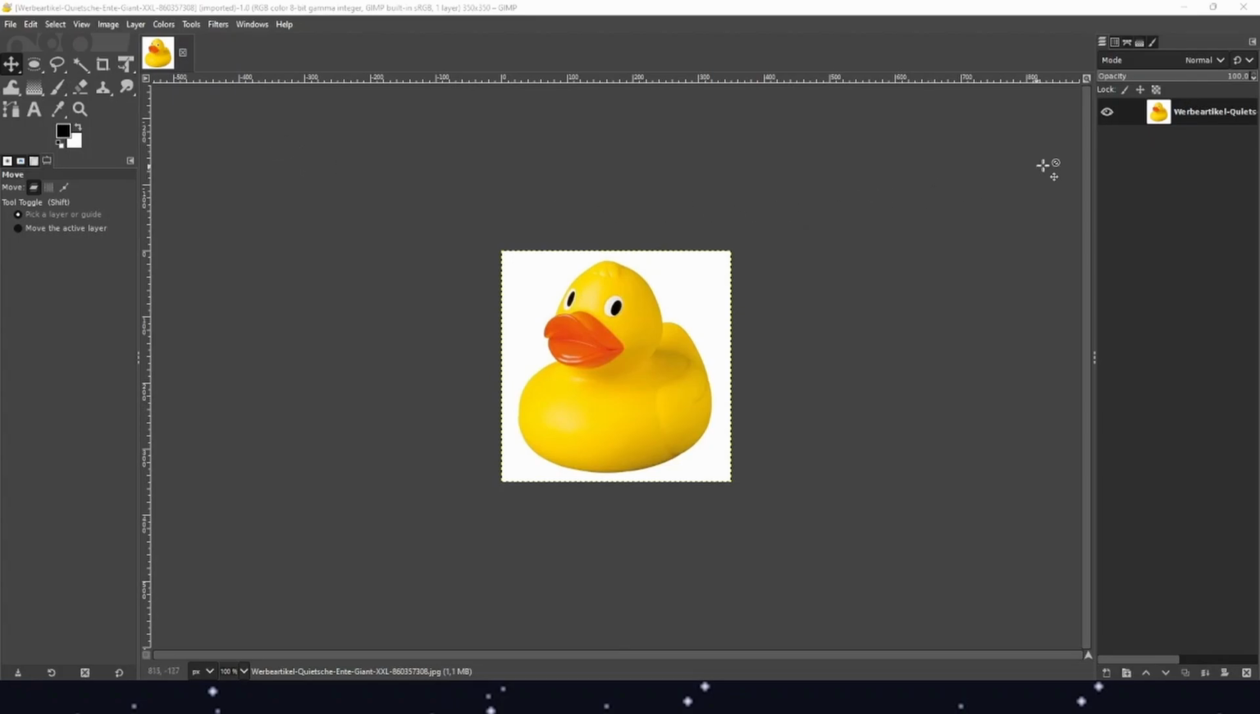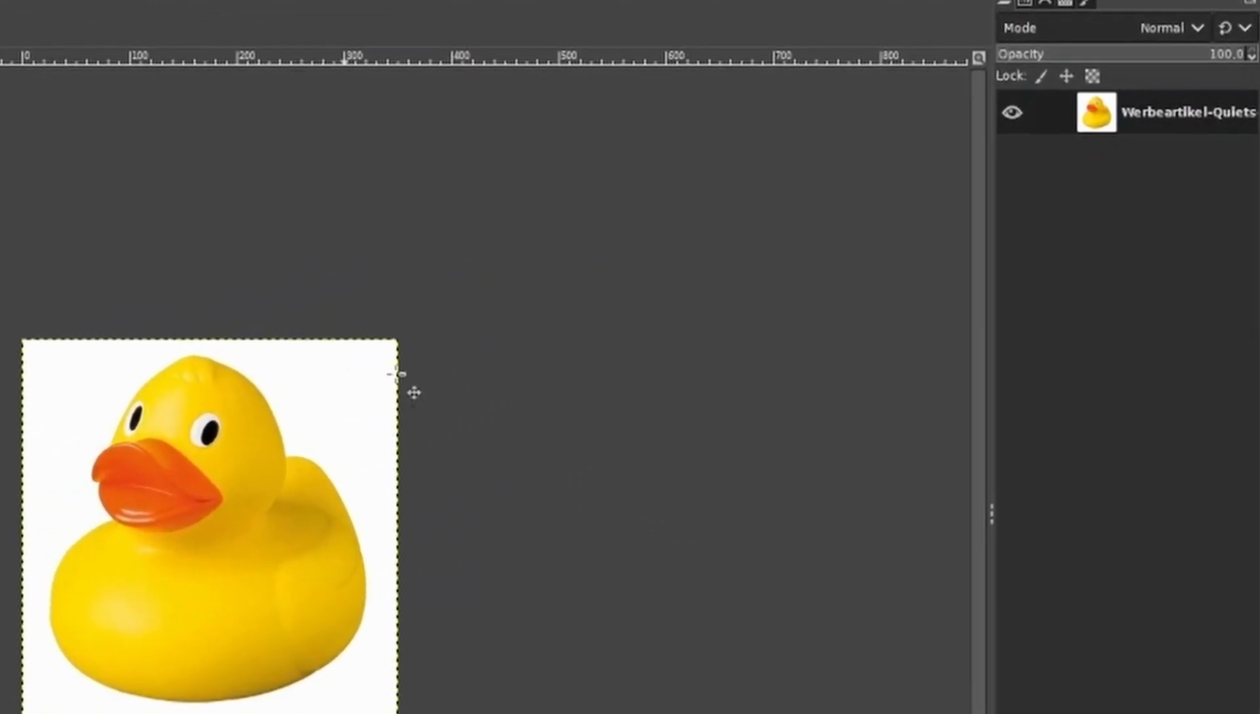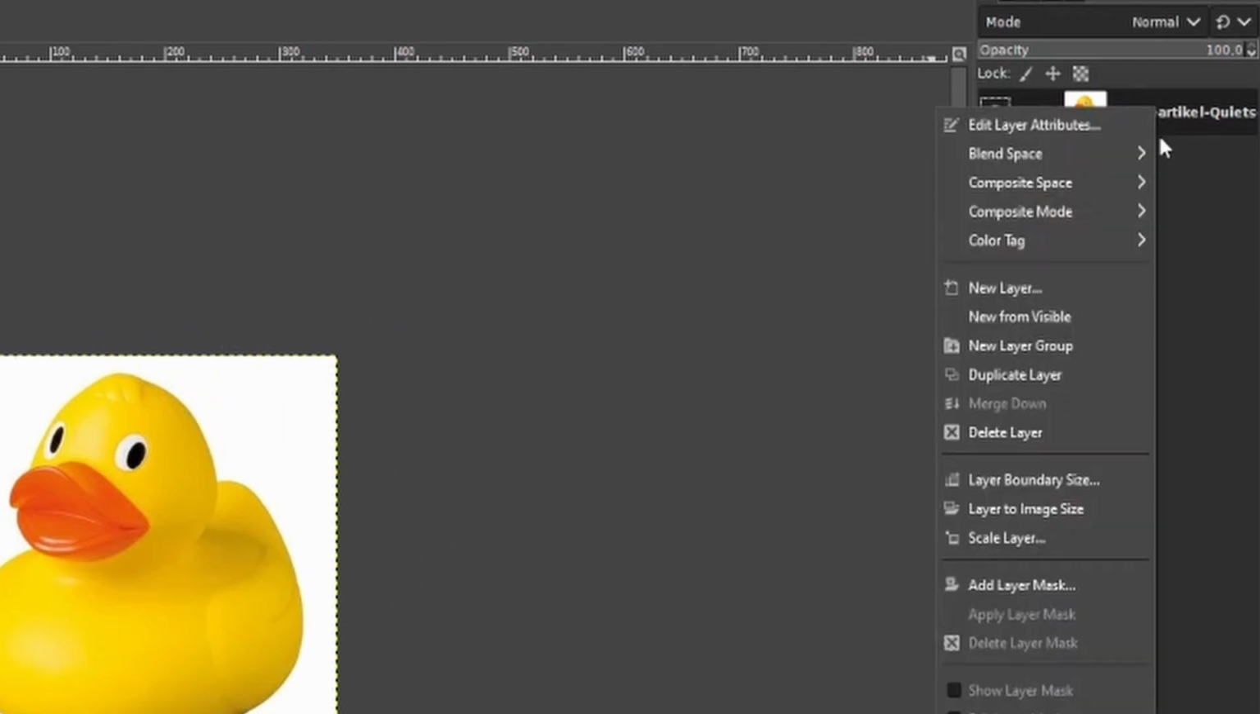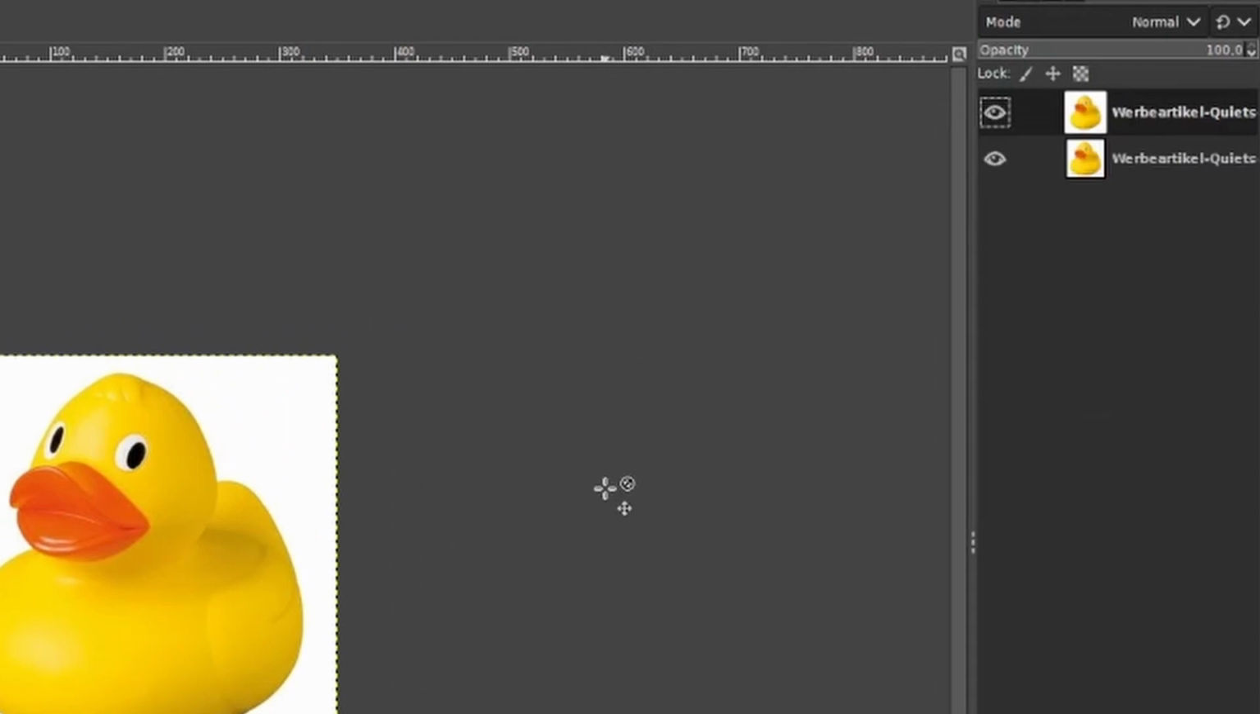GIMP has the interesting property to make animations just based on your layers. The more layers you have, the more animation frames you will have. And in our case we have just our beautiful rubber duck here. What we need to do now is use this rubber duck and make it into an animation by changing its color. Therefore, we just use our little rubber ducky friend and duplicate it.